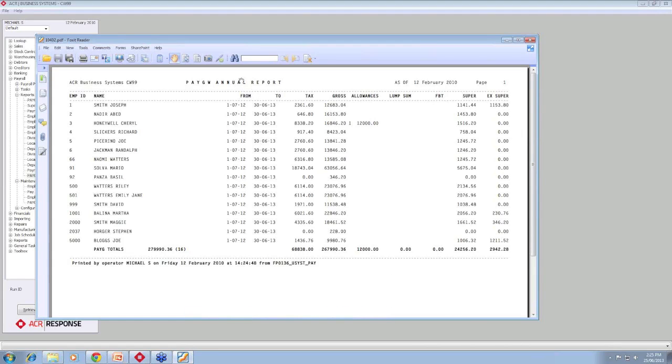So what we'll see here is that this is the PAYG annual report. It looks exactly the same as the previous ones. This is a copy of the report that you will actually be sending to the ATO though. So this is the actual report now completed.